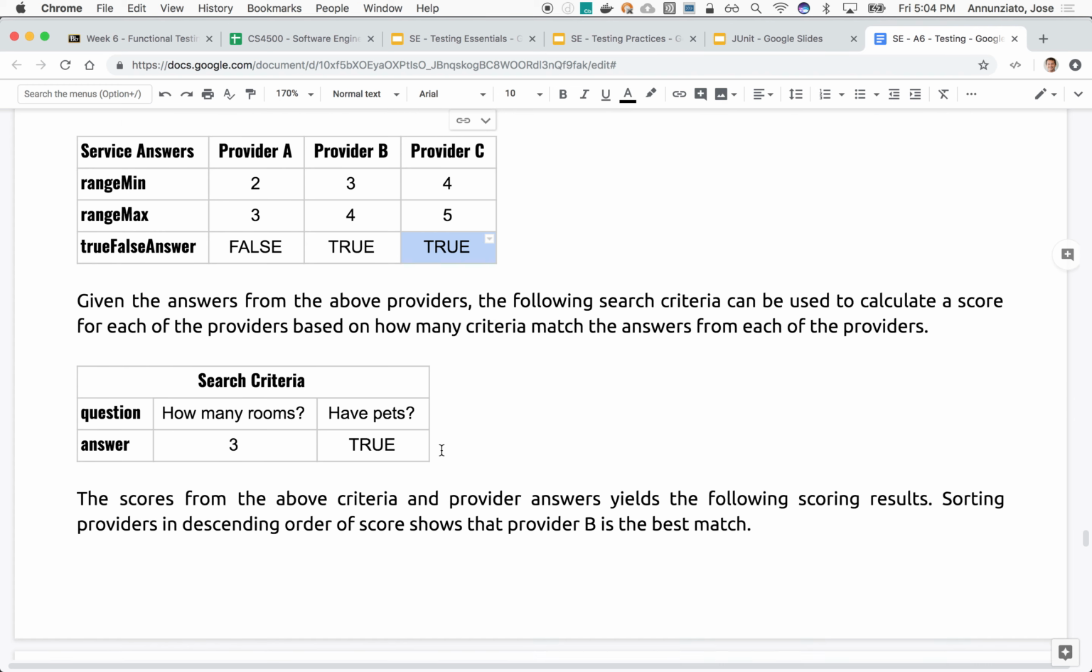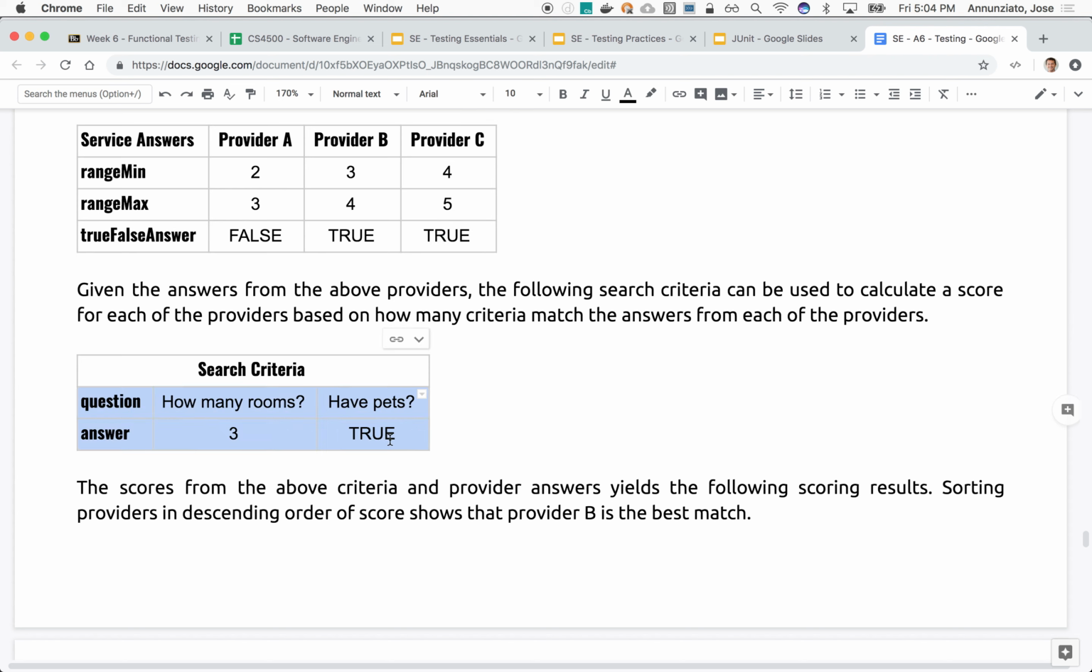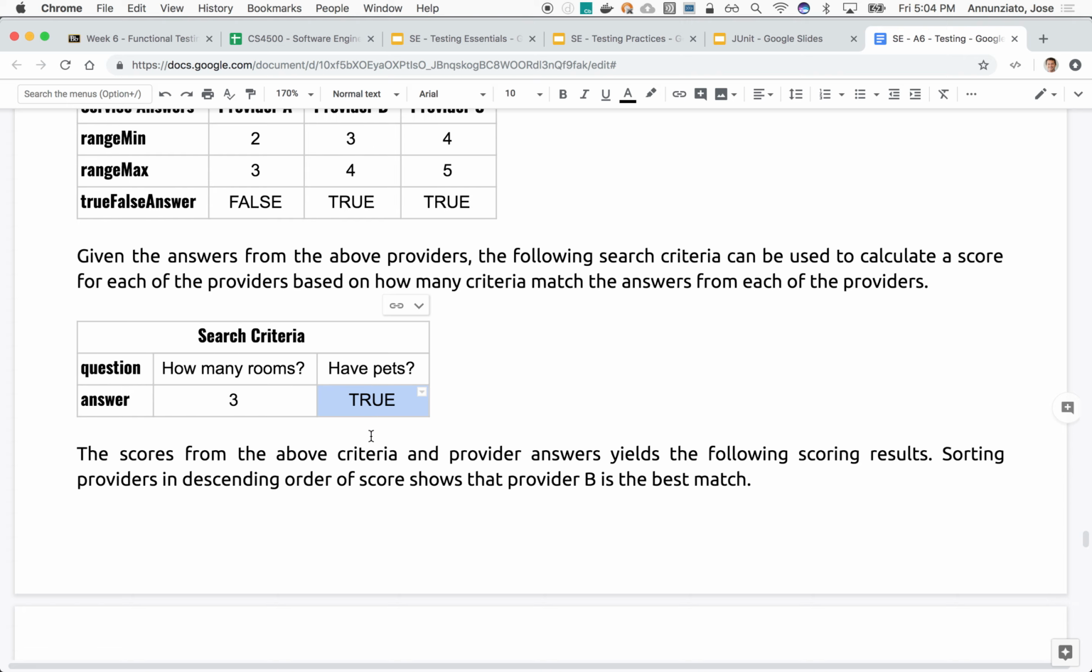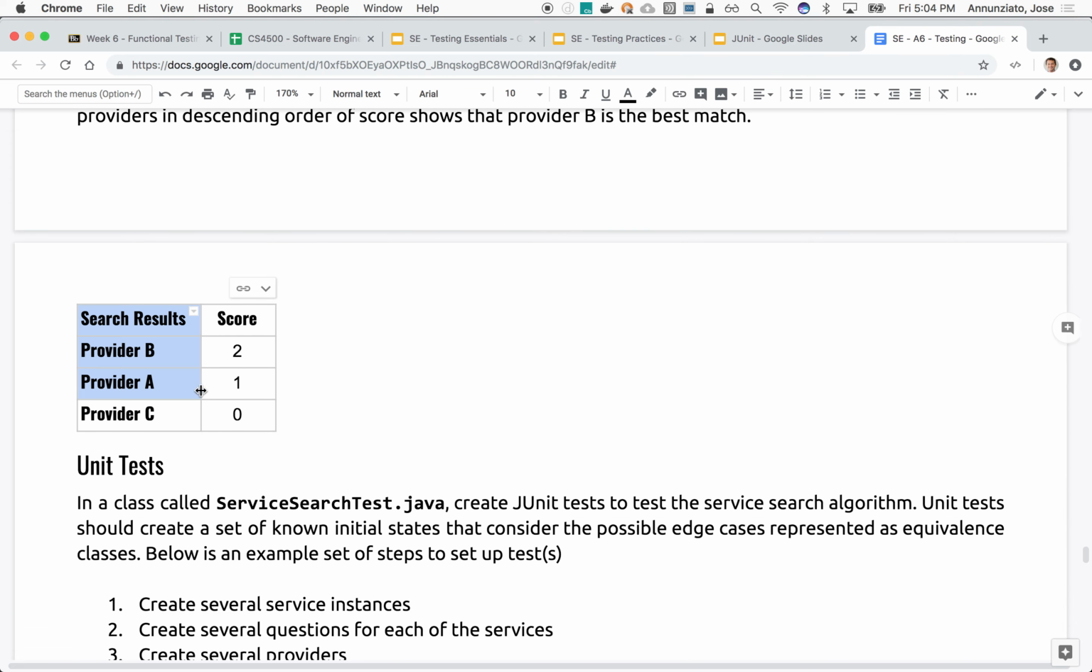So based on particular criteria, for somebody that has 3 rooms and does have pets, the overall score for the providers is as follows. Provider B meets 2 of the criteria, provider A only meets 1 of the criteria, and provider C meets no criteria. So this is a scoring that allows me to come up with a list of the providers in that order. Make sense?